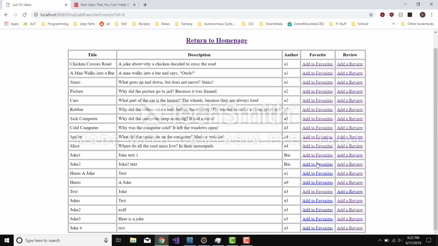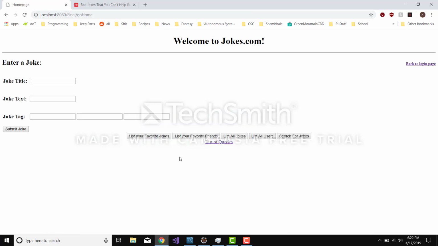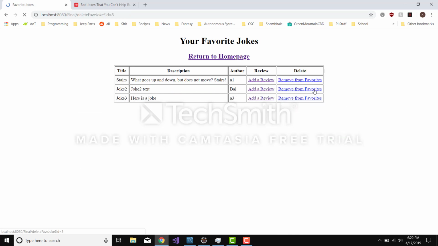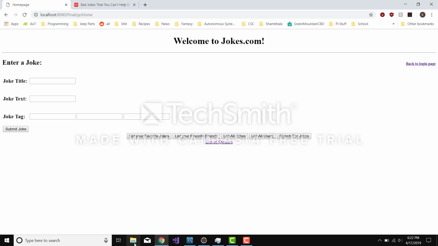So we'll add this one, we'll add this one, and then we'll add one of the ones that was just created earlier. And now if we return to your favorite joke list, those 3 now appear in your favorite jokes. And then from this page as well, you're able to remove those jokes simply by clicking on remove from favorites. And that concludes the functionality.